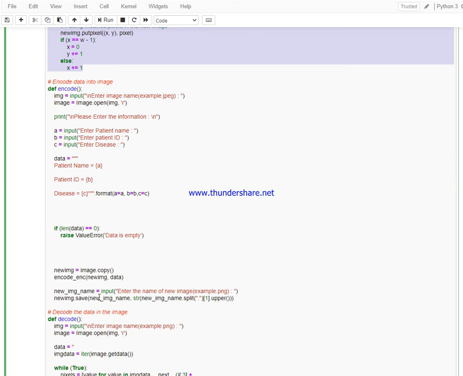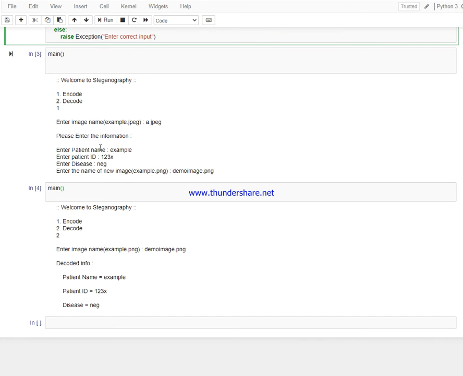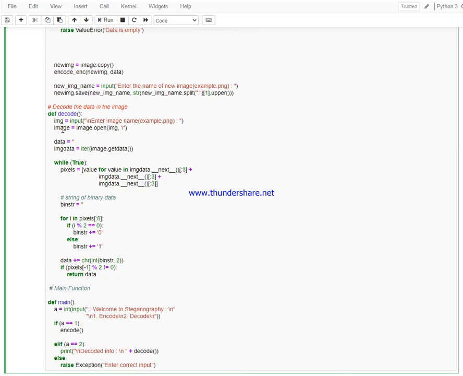So what will we do? The information is now encoded in the image. Now we want to store this image. Now the user is asked to input the output name of the image. And what does it do if the user enters 2? For example, he enters 2, the decode function will run. What does the decode function do?